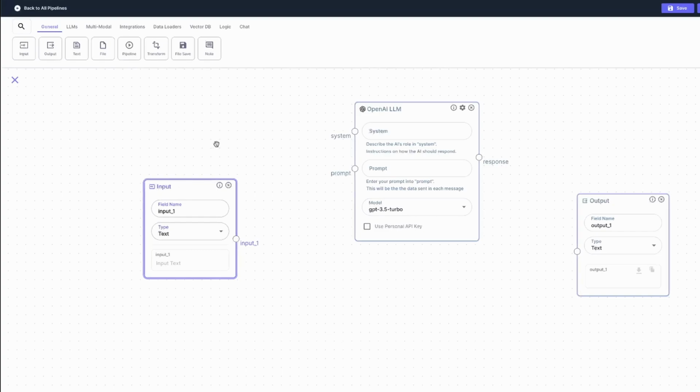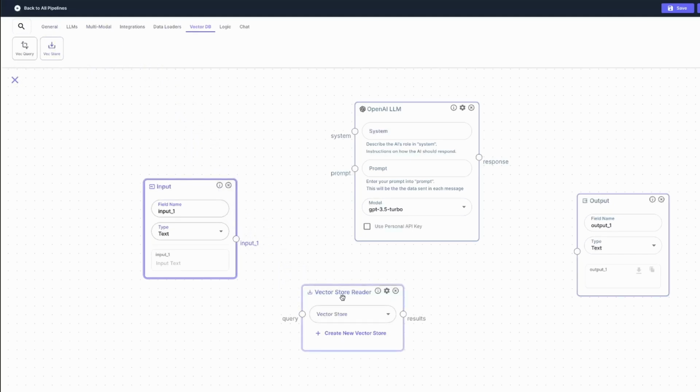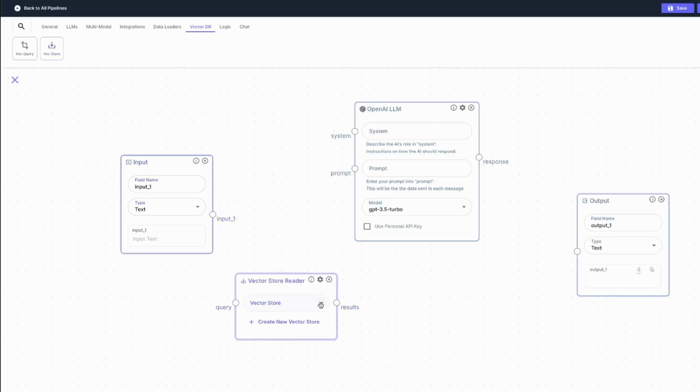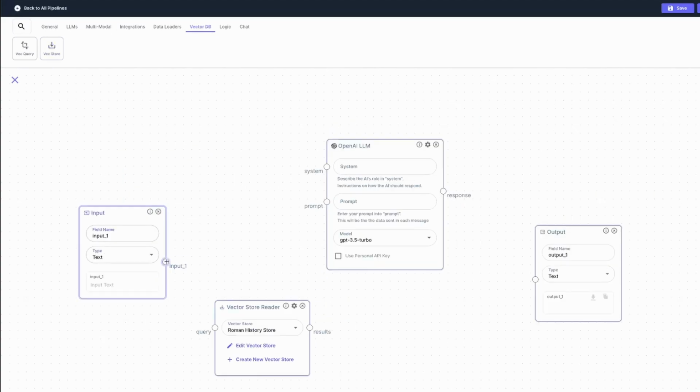We need something that connects that vector store to the model. Well, there's a vector DB section up here. You can choose Vectorstore and then just simply drag and drop that here. Now, under this Vectorstore node, we can choose a vector store. So we're going to choose the Roman history store. Now we can start connecting nodes.